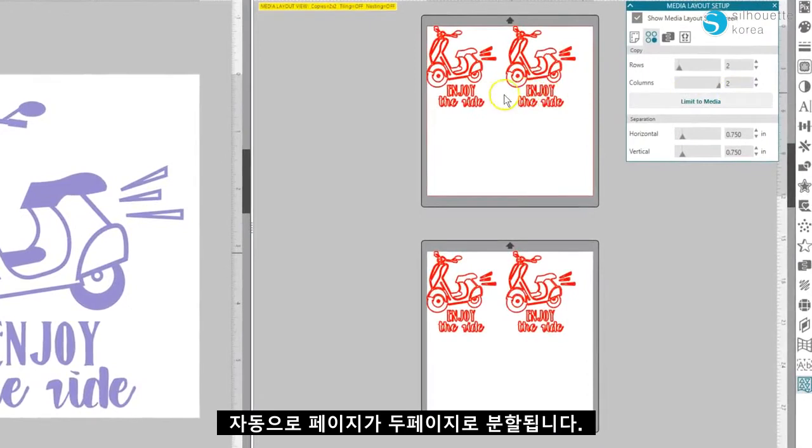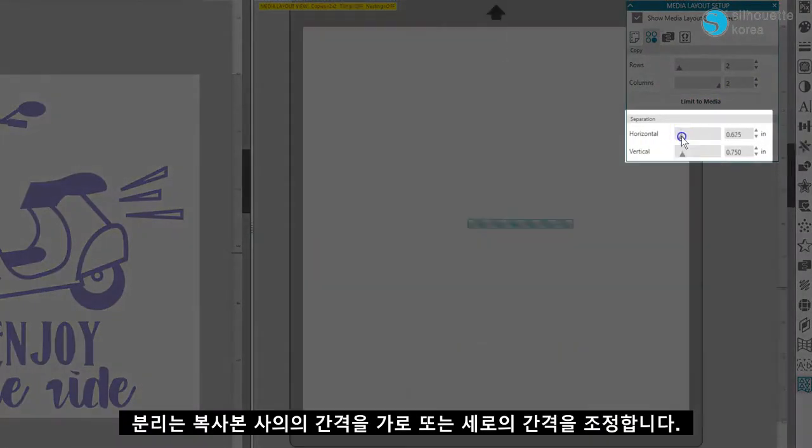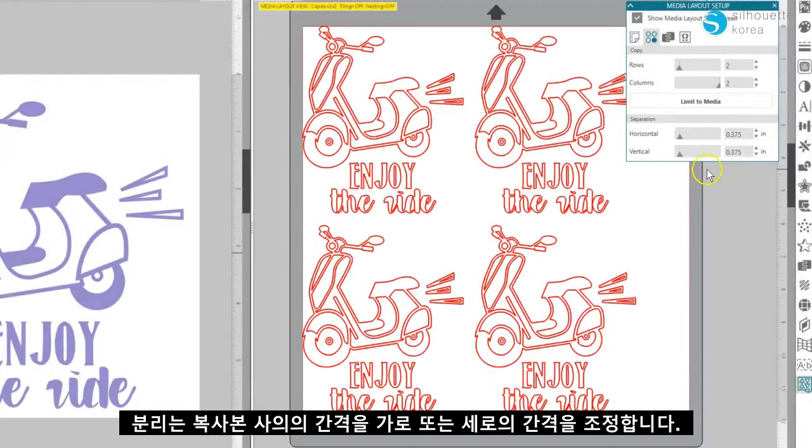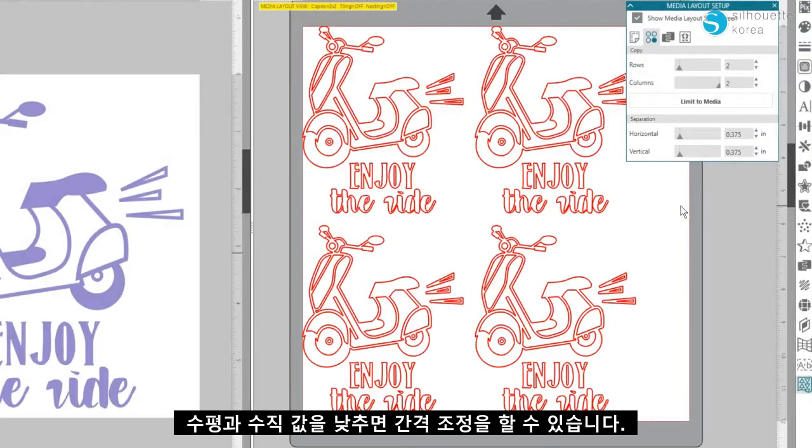Now you can see this split automatically into 2 pages to cut, but I know we can fit 4 to a 12 by 12 page. We just need to decrease the separation values. Separation determines the spacing between copies, either horizontal or vertical.